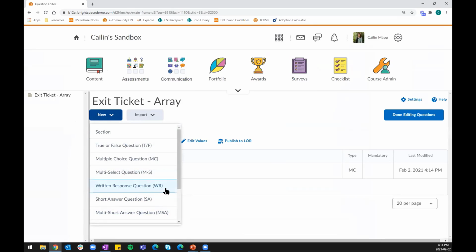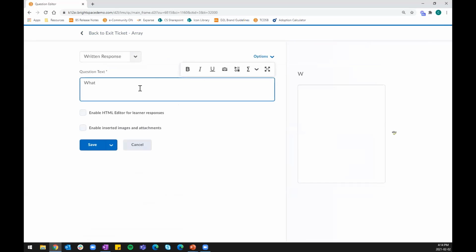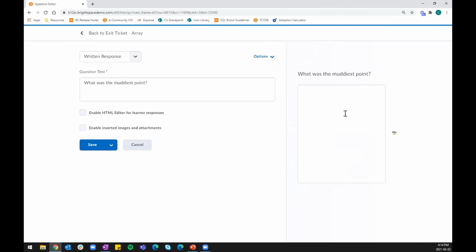So the next type is the written response question. And you can type in the question text. So I want to know what was the muddiest point, so the part that you're unsure of. Again, it just takes a minute for the preview to load when I'm on Zoom, I find.